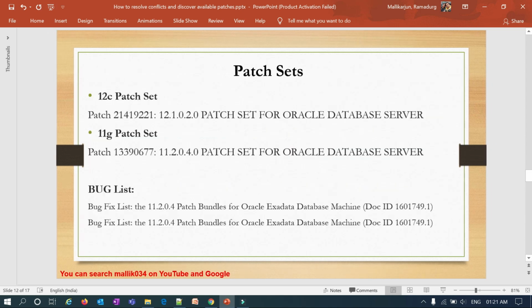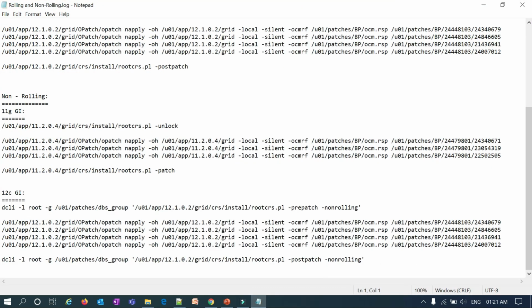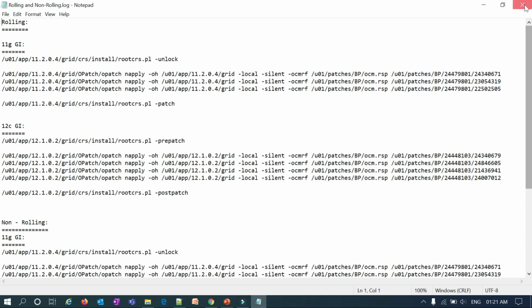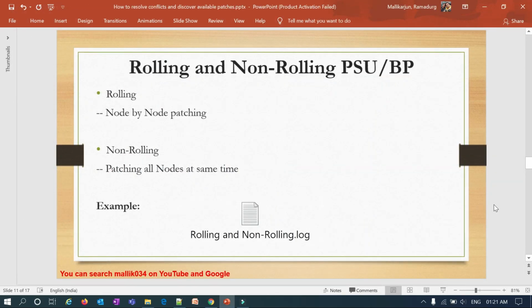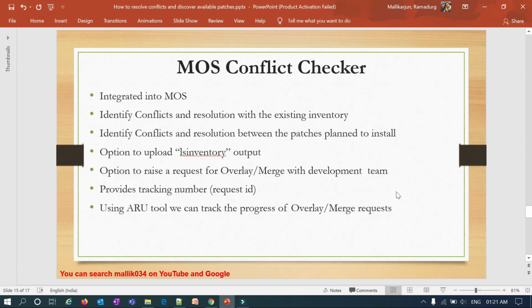This is the demonstration I wanted to show you here for the conflict check and patch apply. But I will take this demonstration of applying and showing the conflict checks in my next session, because I have not set up my environment yet. So I will show it in the next demonstration. But my basic idea is to show you the MOS conflict checker.